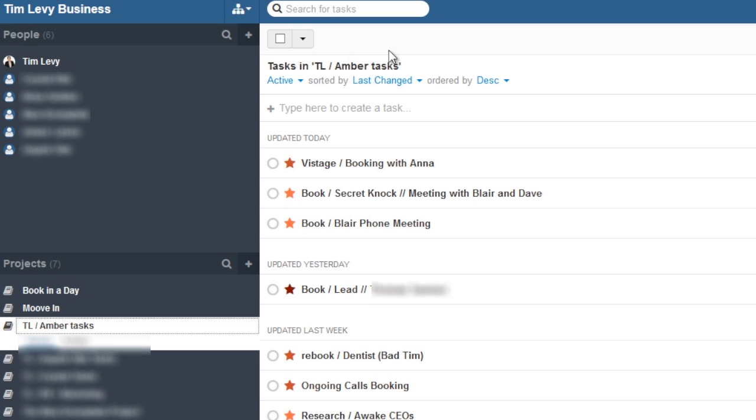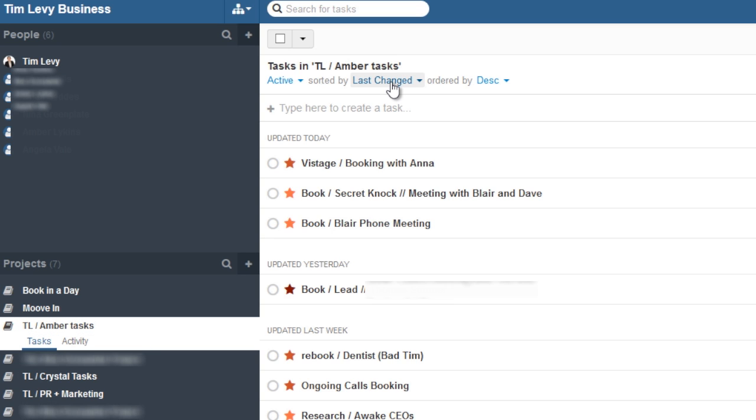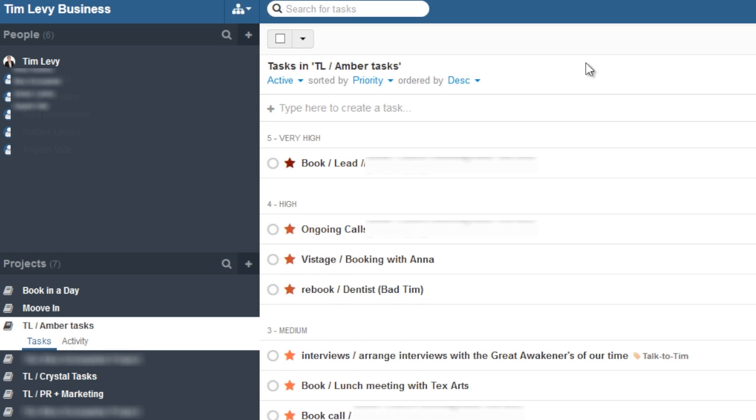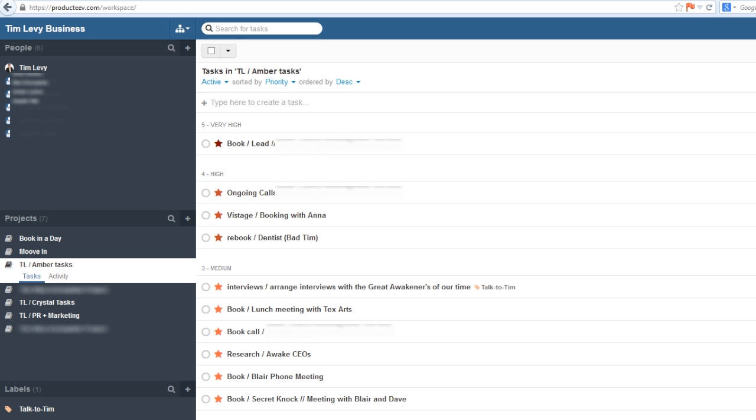Over here, by the way, I have got selected all of the tasks currently defined in the system under the project Amber Tasks. And they're just in sort of a random but active order, sorted by the date they were last changed. If I change this, drop down to by priority, now it starts to look a bit more sensible. So in this case, I'm asking her to book a meeting with one of my leads. I've got ongoing call bookings, various things, even a dental appointment, and things that are less important and things that are very low on importance down there.